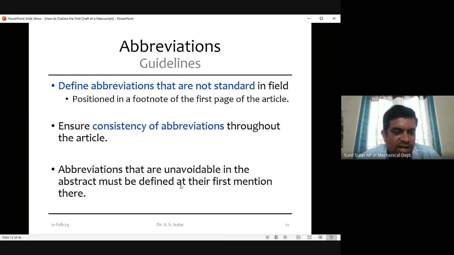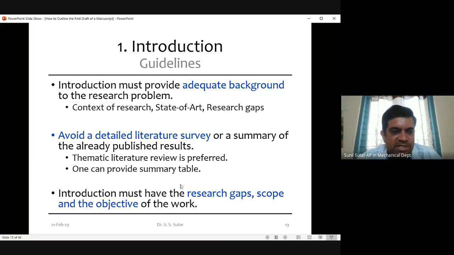Okay, so at this point I have already discussed that abbreviations should not be part of the abstract. Now coming to the main section, that is the introduction. The purpose of the introduction is to provide adequate background to the research problem. So it should contain the background, motivation, state-of-the-art research, literature review surrounding the topic, and research gaps. That should be an analysis of the literature review. This will give the reviewer and the reader adequate background around that particular problem. This is part of the introduction.